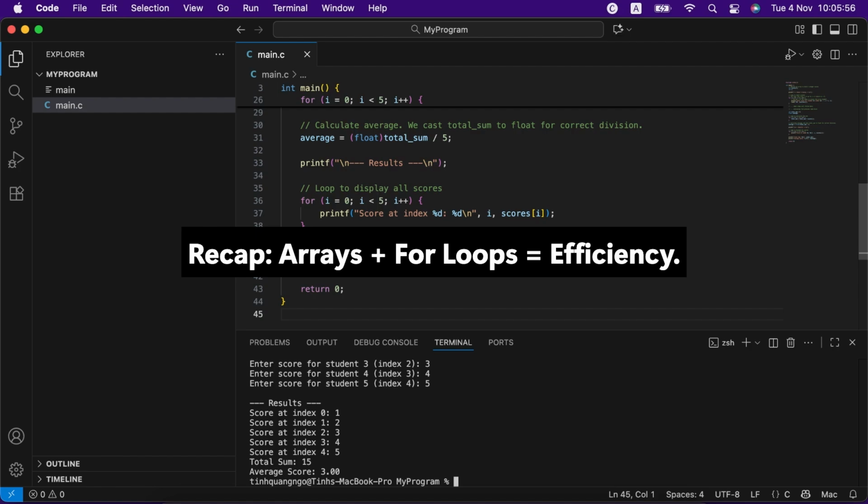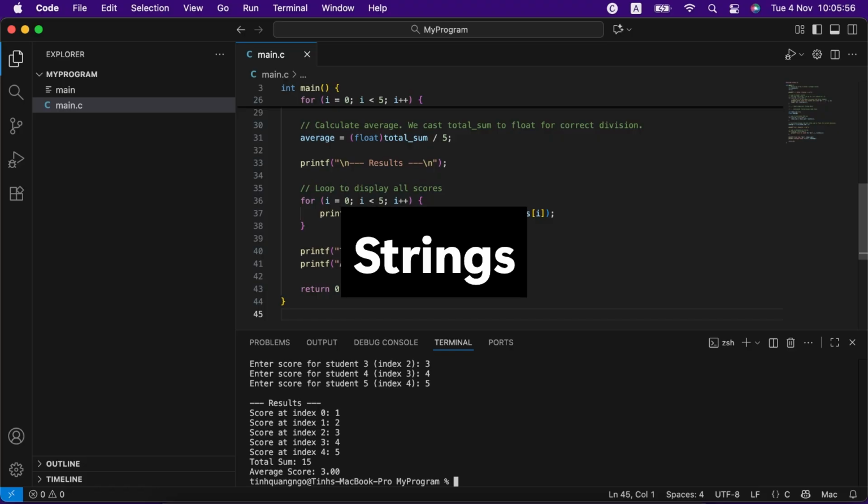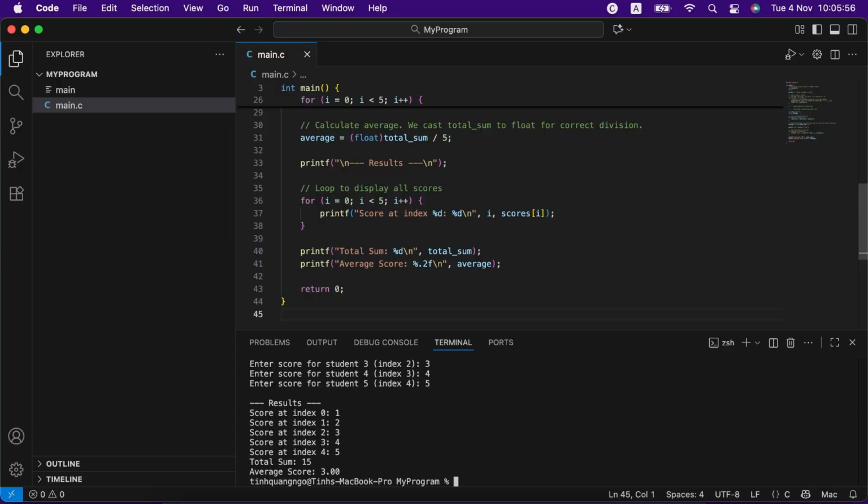Sixth, conclusion and next steps. We've successfully used a one-dimensional array to store and process a list of data efficiently, proving that arrays and loops are inseparable in C programming. Next up, we'll explore a very special type of array: strings. Our next lesson is 4.03. Strings. Strings in C are character arrays ending with the null character, \0.